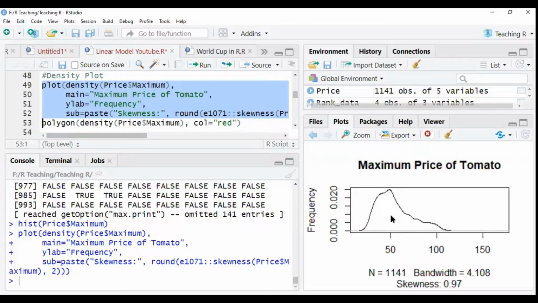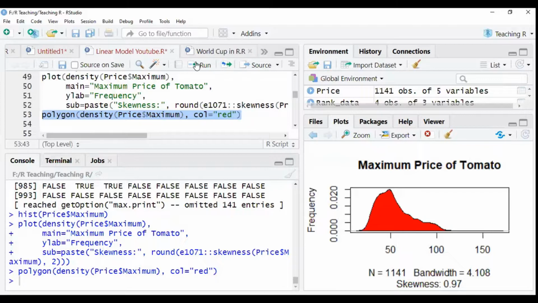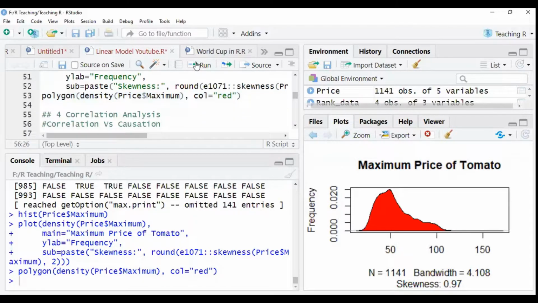You will see the function here, a graph. It's just very sketchy. So to make it fancy, we will give another function, a polygon function for the density for the same picture, and the color will be red. You can see here the color red. Let me print it here. See, it looks nice. How our price data is distributed, you can see here. It is not exactly a normal distribution, but for our practice, it's okay.